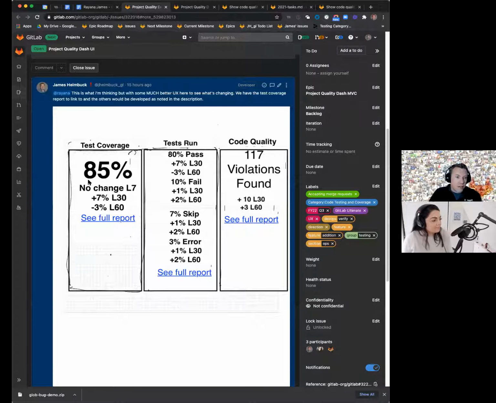So we have this test coverage number for the current. Yeah, we have the historical because that's what we track. And then this click to see full report would take you into that test coverage report. The tests run, I believe, we don't have historical data for it. But we could start with even, this is the current state. So on the latest pipeline for the default branch, here's how many tests passed, here's how many tests were skipped, et cetera, and we can build a database table that tracks that.